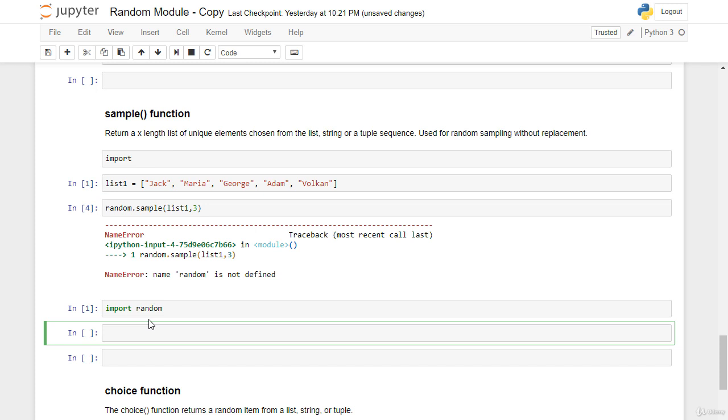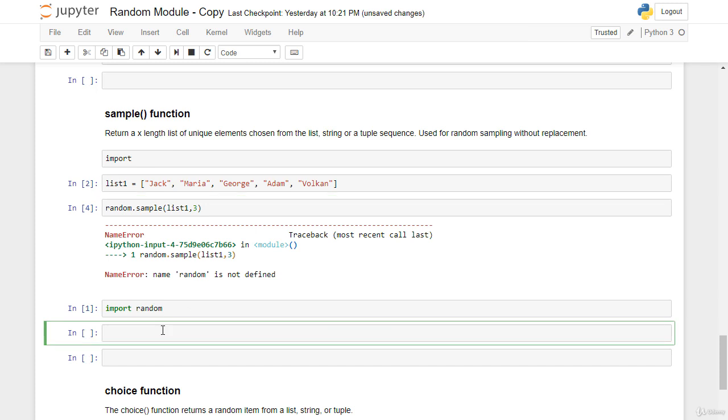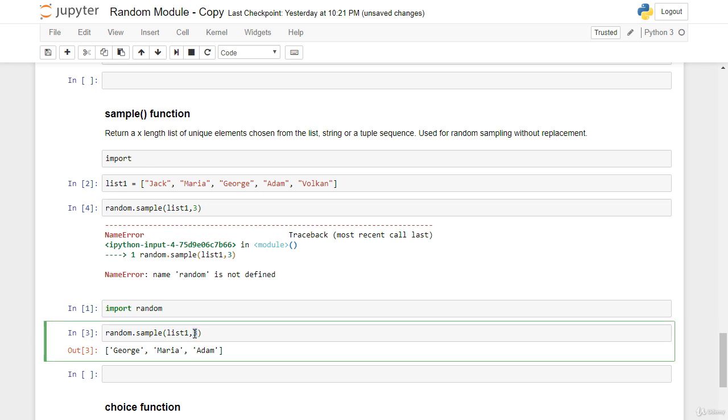Now list one is also defined, I think. Now I will say random.sample, my function name. After that I want to pick some items from my list one, and how many items I want: 3. As you see, it returns George, Maria, and Adam, because I said generate some random items from my list one, and I want 3 items from my list.